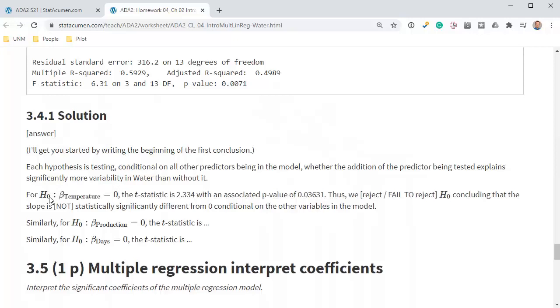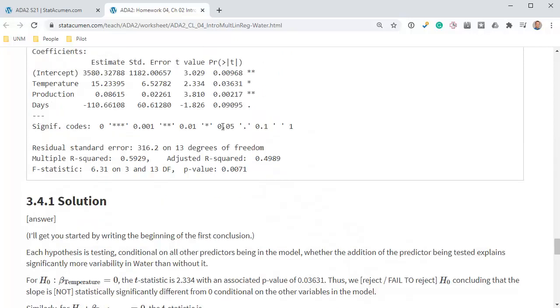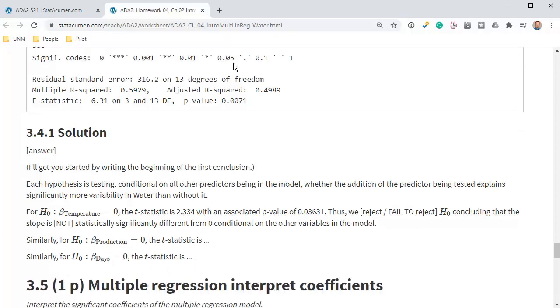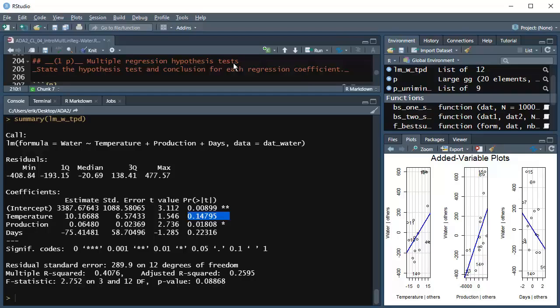So the null hypothesis is that the beta coefficient for temperature equals 0. The t-statistic is 2.3. Wait, is that true? Oh, you know what? It's not, because we removed an observation. Oh, hold on a second. You can't look up there because that's before we removed our observation. So let's take a look at this. This is better. That's the only thing I need.